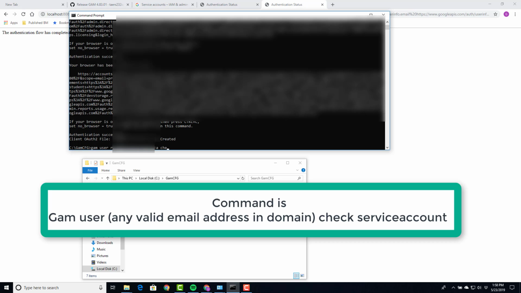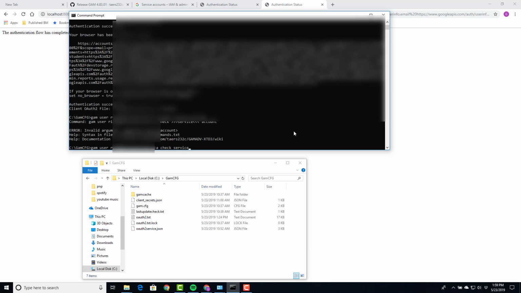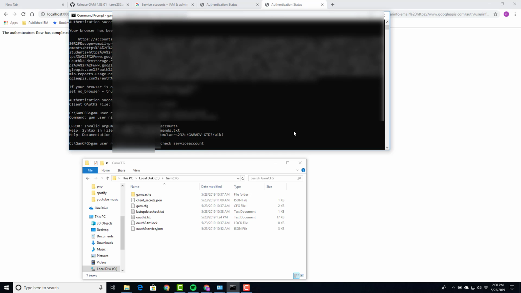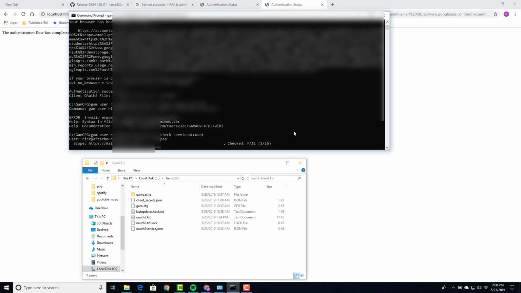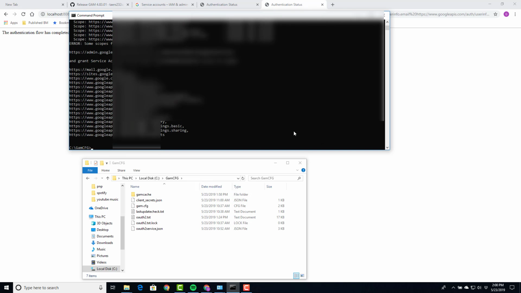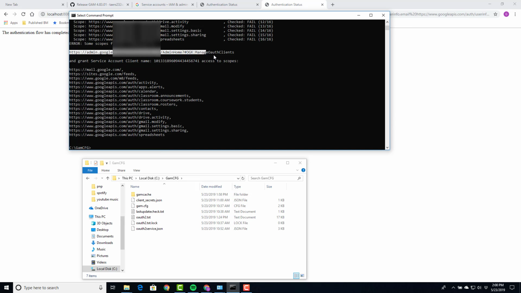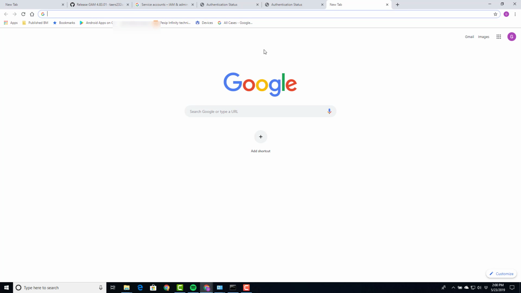Say check, then one word, service account. Now this will go out and check and see if it has service account access. And it'll come back and say fail, fail, fail, fail, fail. But as you can see, it gave us a URL that we have to go to. So edit, mark. Let's copy this URL. Let's open a new tab. Go in our browser.